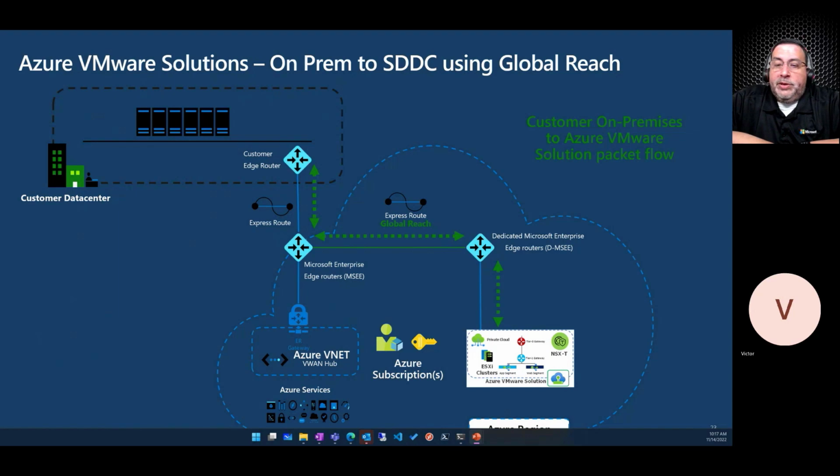And I'll talk in a little bit more detail about what a V1 hub is. I already did that. On the right-hand side, though, you see the AVS private cloud or the SDDC. Inside of AVS, like Victor mentioned, all of the networking is controlled and managed through NSX-T. When you create an AVS private cloud, a dedicated MSEE, and you see it there on the top right, also gets deployed for your private cloud.